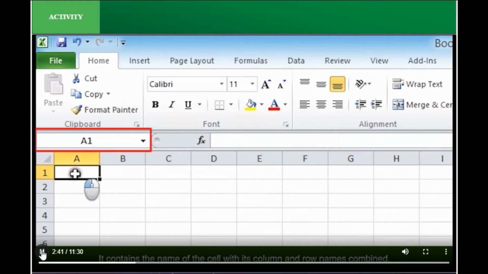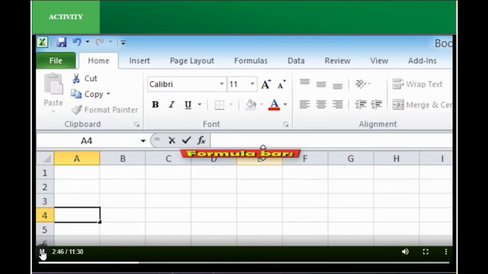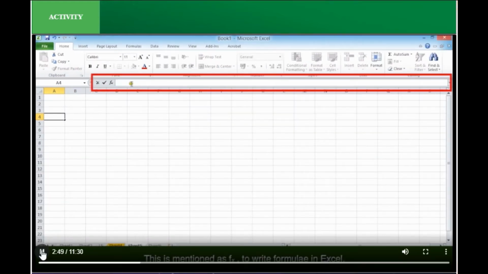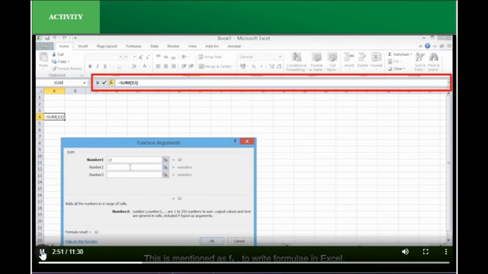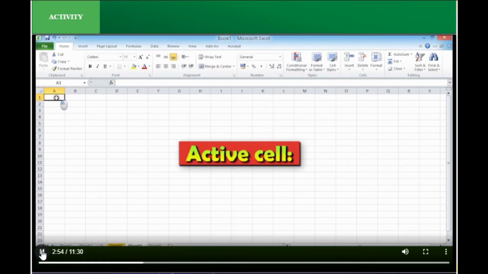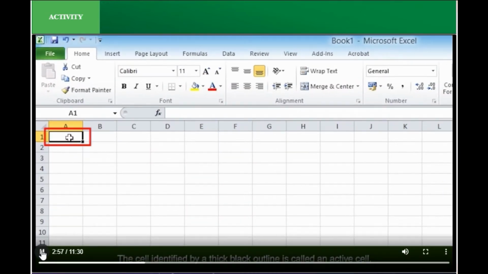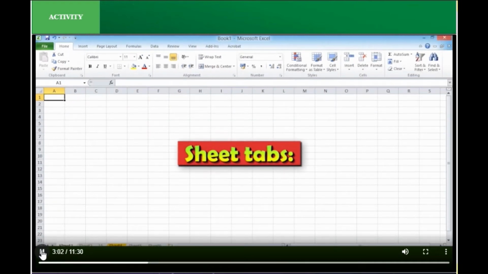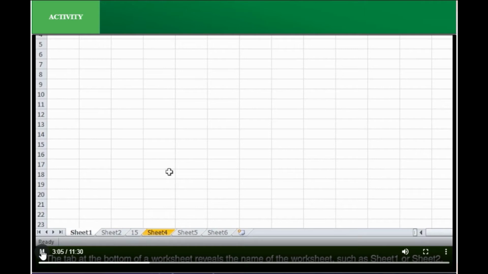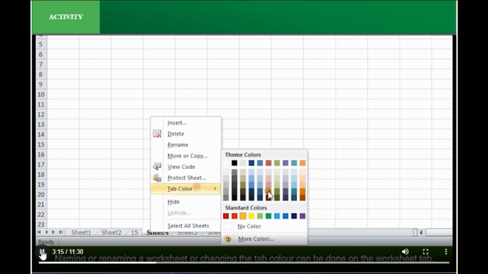Name box: it contains the name of the cell with its column and row names combined. Formula bar: this is marked as fx, to write formulas in Excel. Active cell: the cell identified by a thick black outline is called the active cell. Sheet tabs: the tab at the bottom of a worksheet reveals the name of the worksheet, such as Sheet 1 or Sheet 2. Naming or renaming a worksheet or changing the tab color can be done on the Worksheet tab.